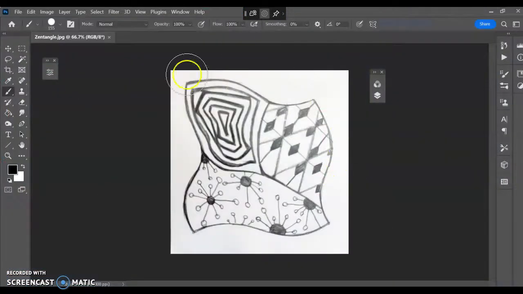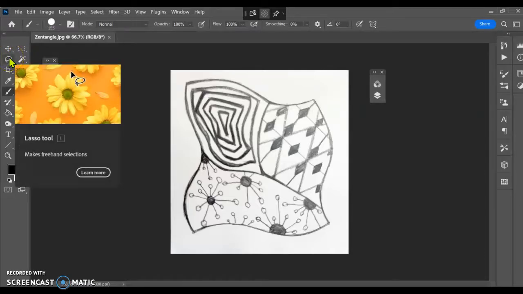Once it's open in Photoshop, it should look something like this. Today we're going to be using selection tools, and ultimately we're going to be taking your own Zentangle and doing it digitally. So the selection tools are basically the three top tools: the marquee tool here, the magic wand here, and the lasso tool here.